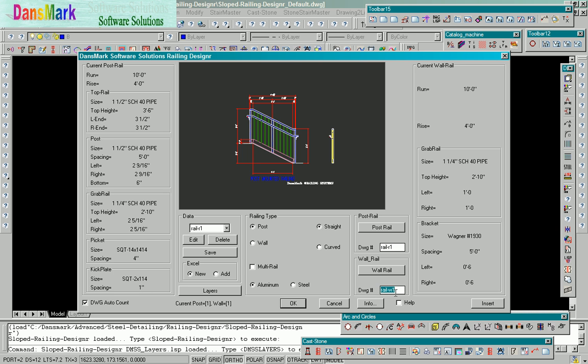Drawing numbers. You can change the drawing number here. Wall rail here. Now it's going to put a prefix on that drawing. Whatever you name it here, you need to have a 1 or a 0 or 2 as the last digit so the auto count can work. If you don't, it could possibly blow up on you, and you have to start the drawing again.